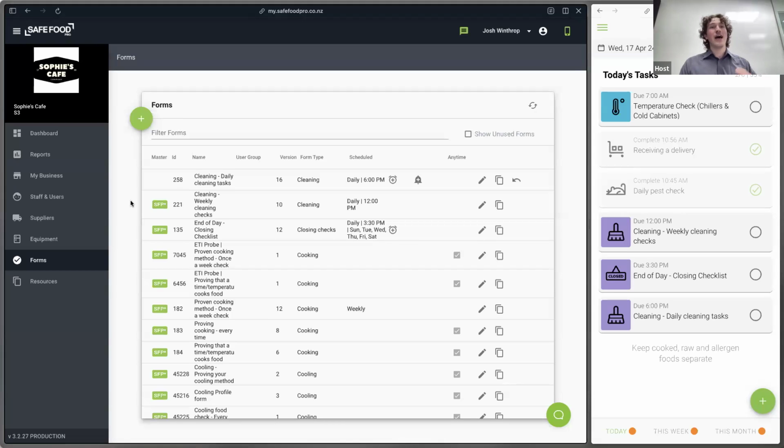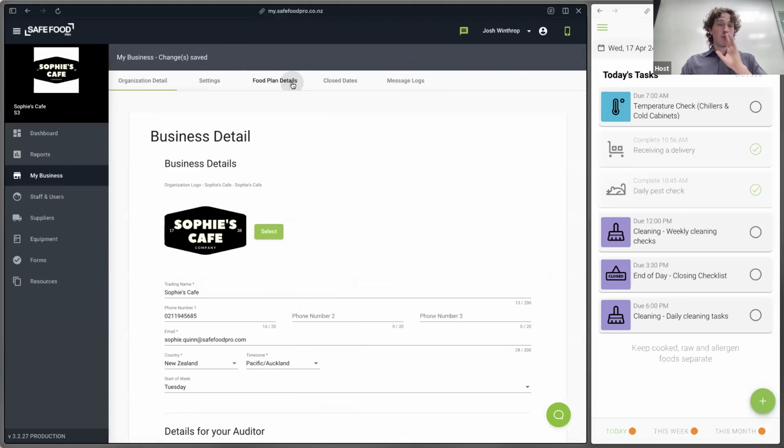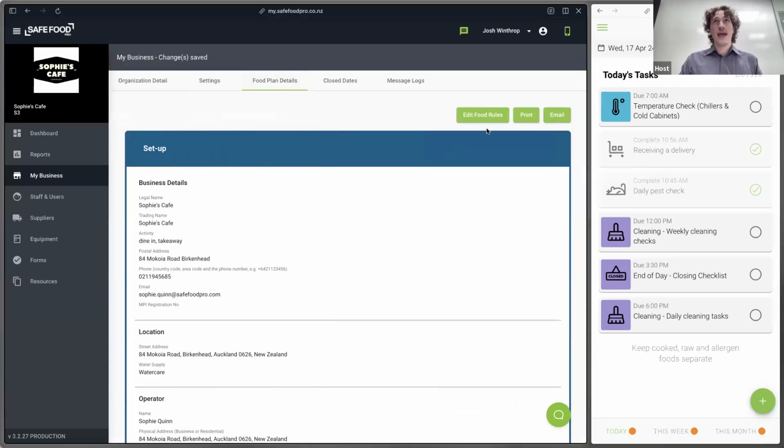If you find forms that aren't relevant to you in terms of your cooking forms, what you'll want to do is head back to My Business, go to the plan page, and edit those food rules to actually match what you do, because there's a good chance you might have missed one of the questions or something along those lines.